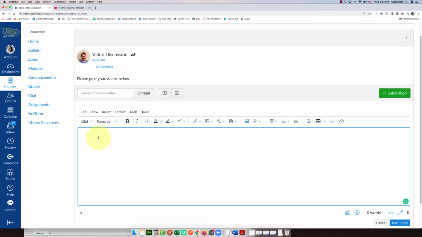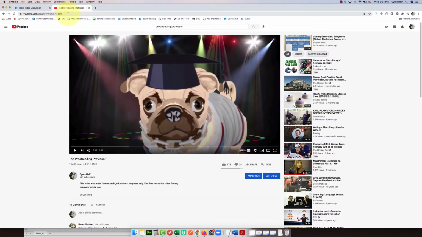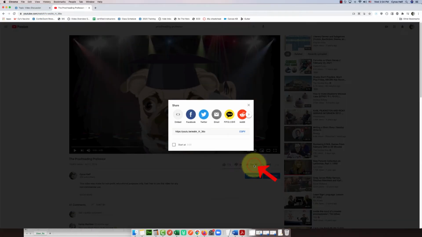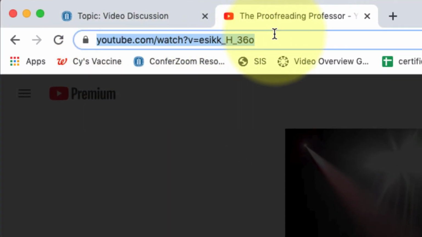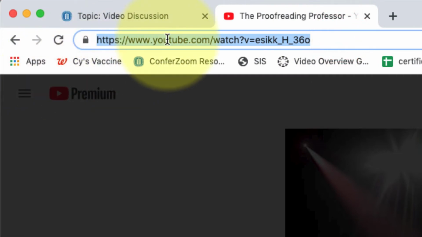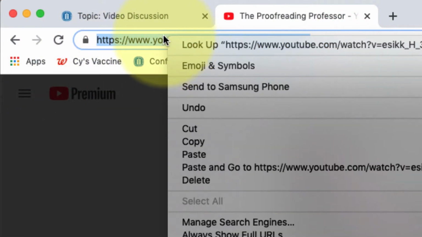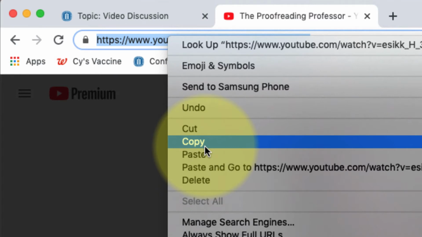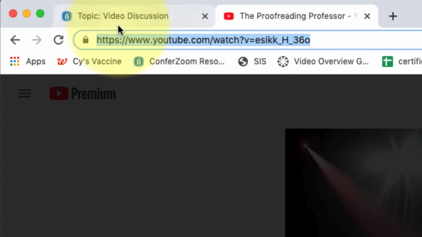The next step is you're going to need the video link or embed code. So if it's a YouTube video, you can just copy that link at the top here, or if you click on the share button, there's also a link there. Doesn't matter which one you copy, it's going to work the same. So you would highlight that link, and then if you right click on your mouse, you can then select copy, and that's going to copy that link.